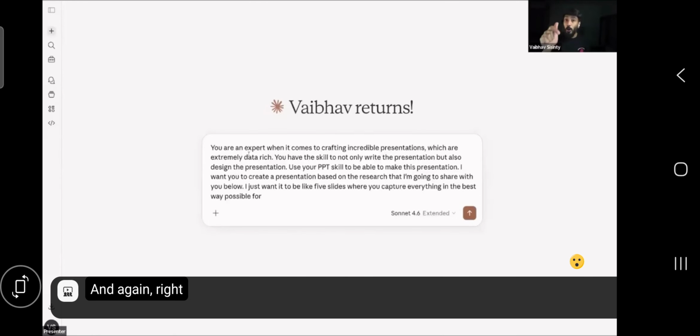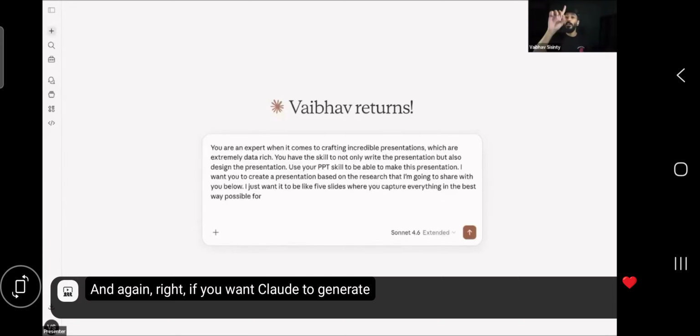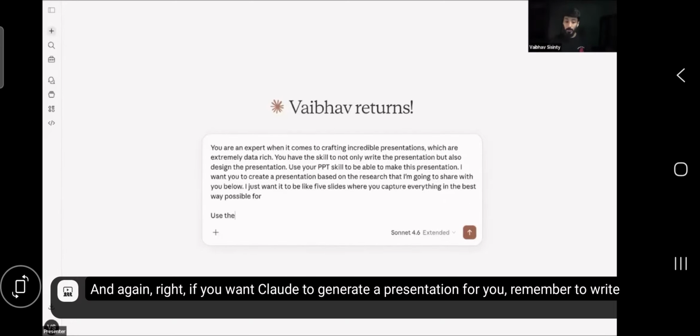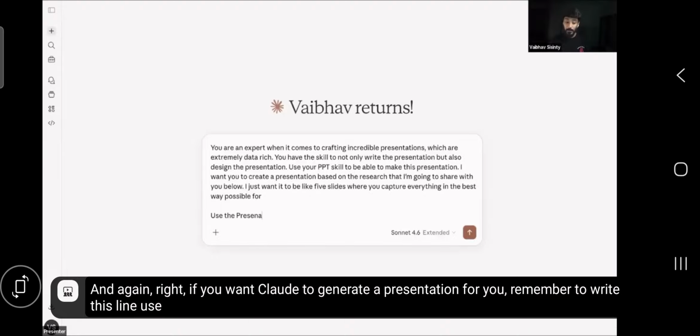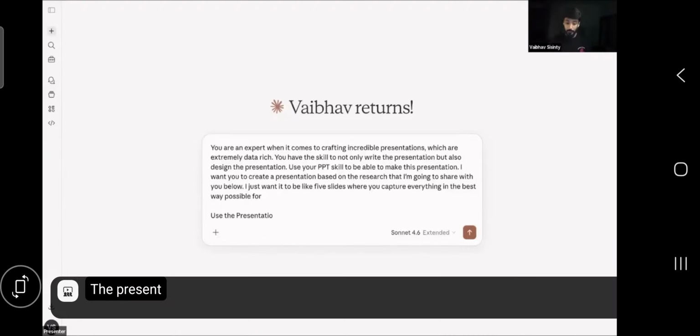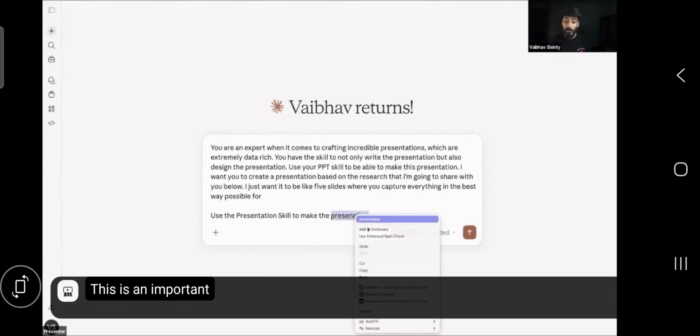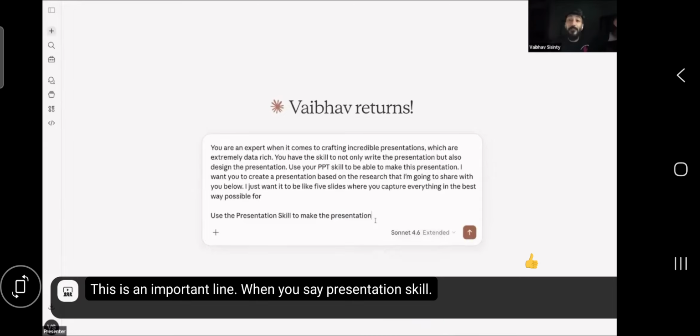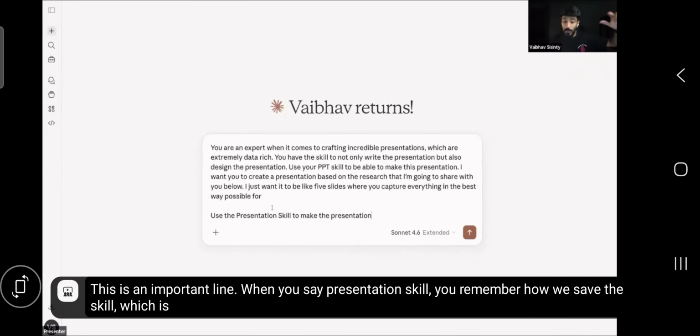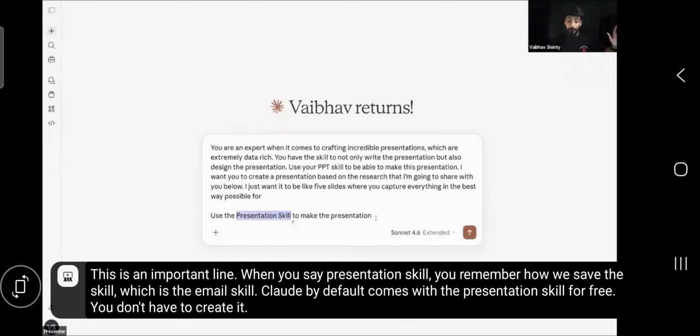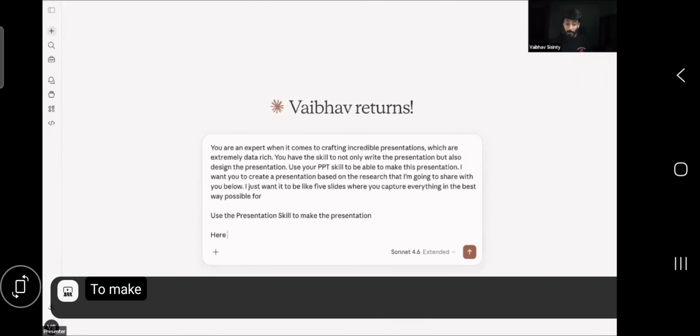And again, if you want Claude to generate a presentation for you, remember to write this line: use the presentation skill to make the presentation. This is an important line. When you say presentation skill, you remember how we saved the skill, which is the email skill. Claude by default comes with the presentation skill for free. You don't have to create it. It has it already. So I just say use the presentation skill to make the presentation.